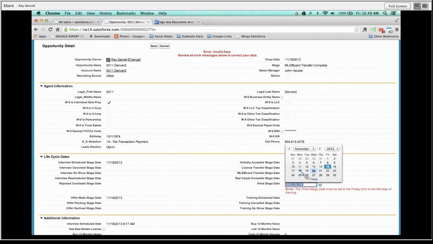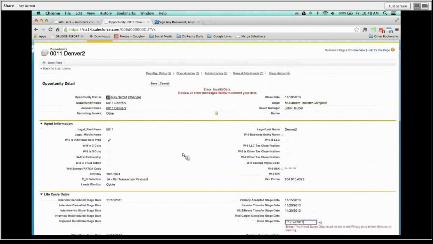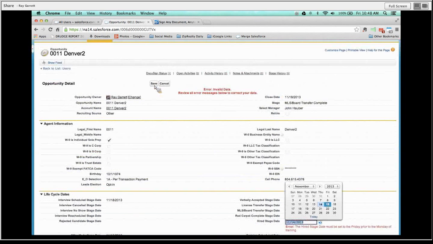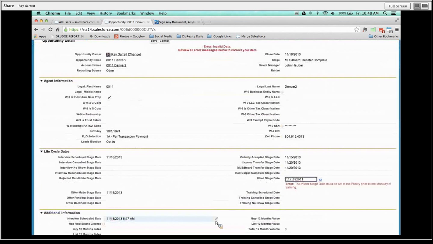We're going to use the 15th as the hire date. So again, if I try to mark something other than a Friday, it's going to give me an error message. But if I mark the 15th, I'll be golden. Now, here's the reason we do this: even though we're putting them in the system on a Tuesday or Wednesday, the official date is always going to be the Friday before training.